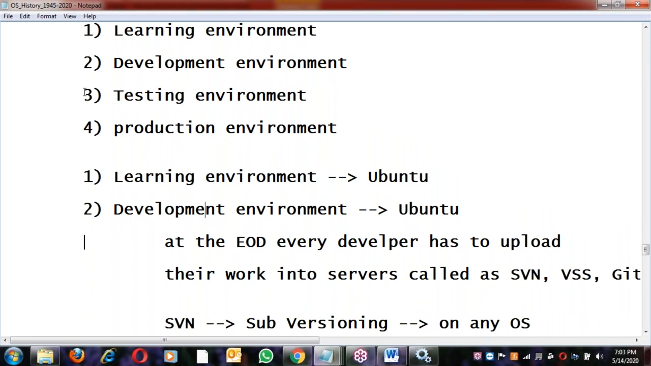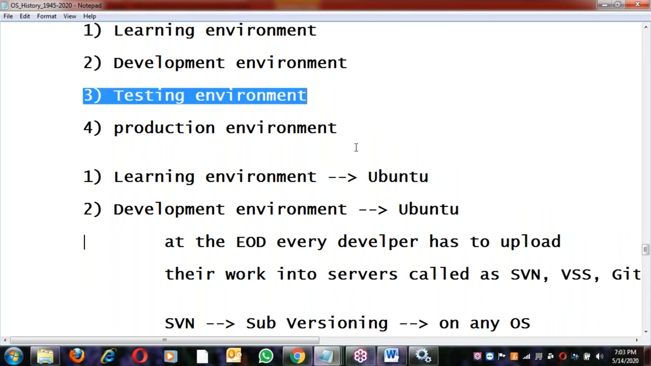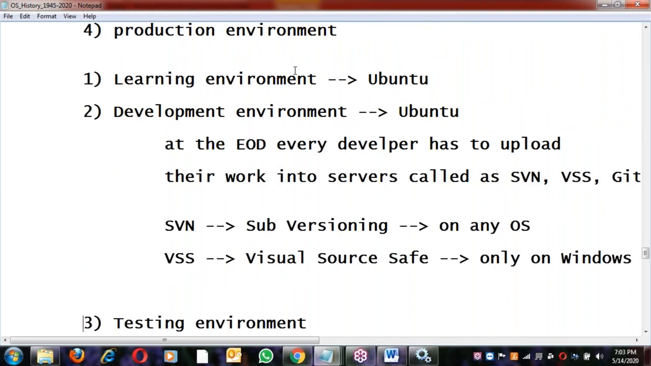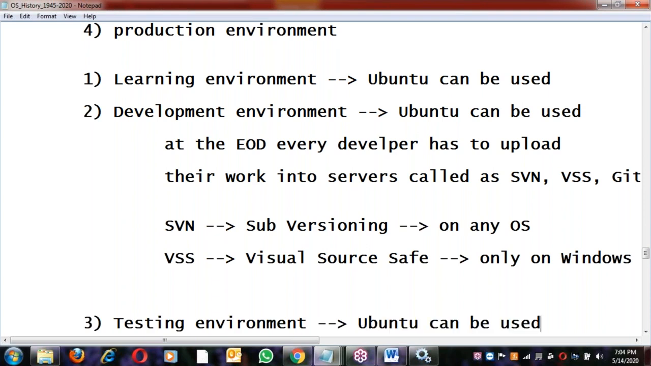Next, testing. In testing also, we can use Ubuntu, no problem. So in learning, Ubuntu can be used. In development, Ubuntu can be used. In testing also, Ubuntu can be used. No problem, it's not an issue.